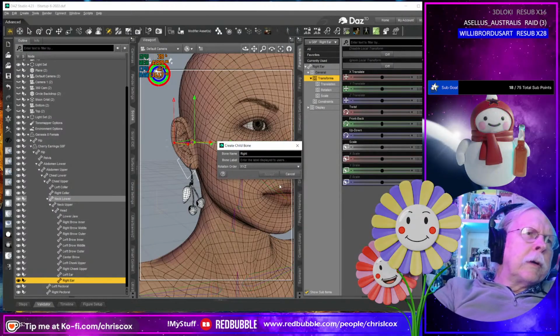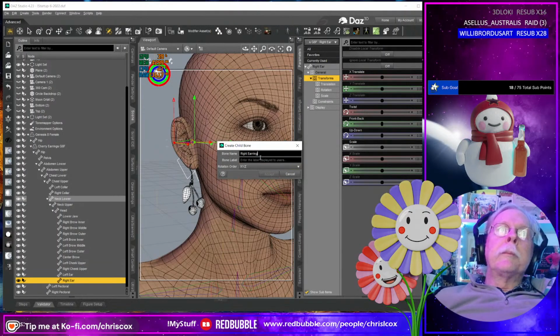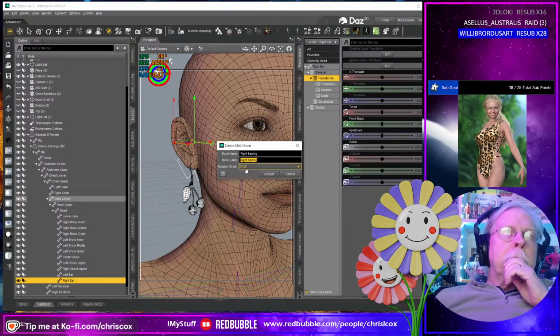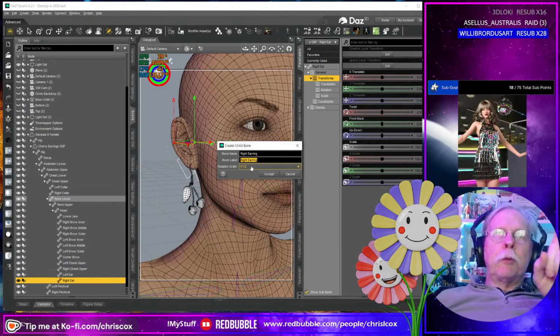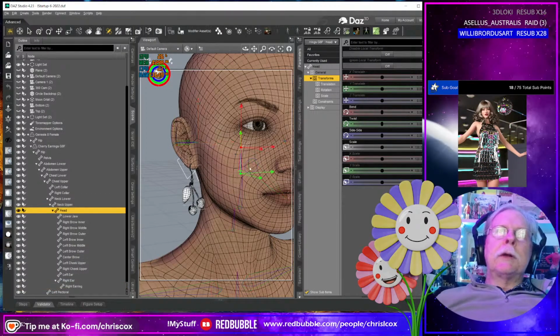Is there a space earring? We'll do that. And my bone label is going to be the same thing. Actually, if I just do that, there we go. I'm not sure what I want that rotation to be. We're probably going to change that in a second. Let me accept that. I want to take a look at this.